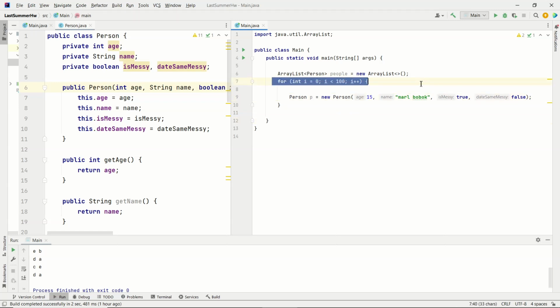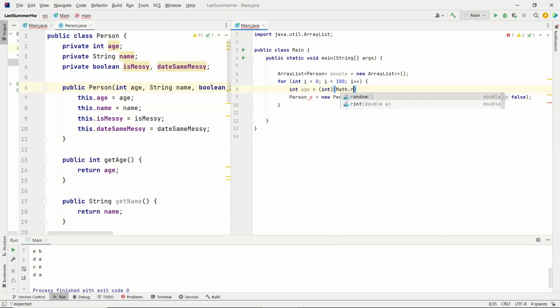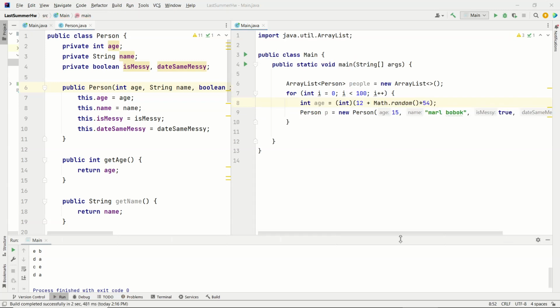Okay, but I don't want all 100 people to have these exact values. I want them to be random. So let's define an age that will be a random age. I forget what I said. Okay, so it's between 12 and 65. So 12 is the smallest thing age might be. And then to 12, we'll add a random number between 0 and 53, which would take us all the way up to 65. Okay, so we've got a random age.